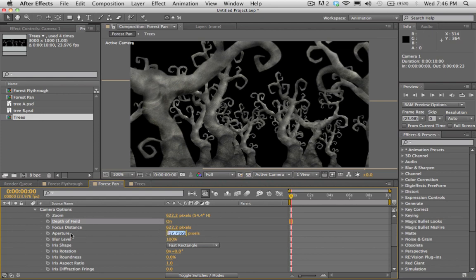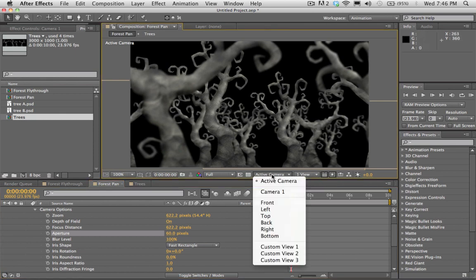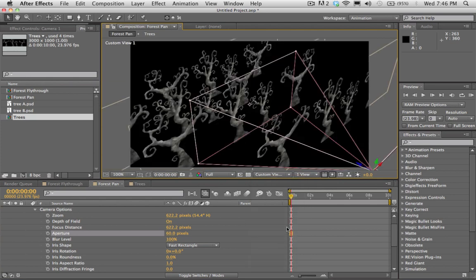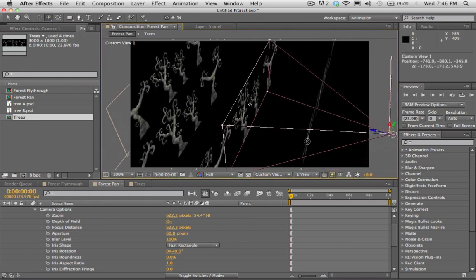If I go down to this option called the aperture and I crank it up to like 60, now you'll see some things going out of focus here, and then some things are still in focus, like this tree here. Let's go to our custom view 1 and we'll see what's going on with this. I'll go up and select our orbit camera tool and we'll move it around.